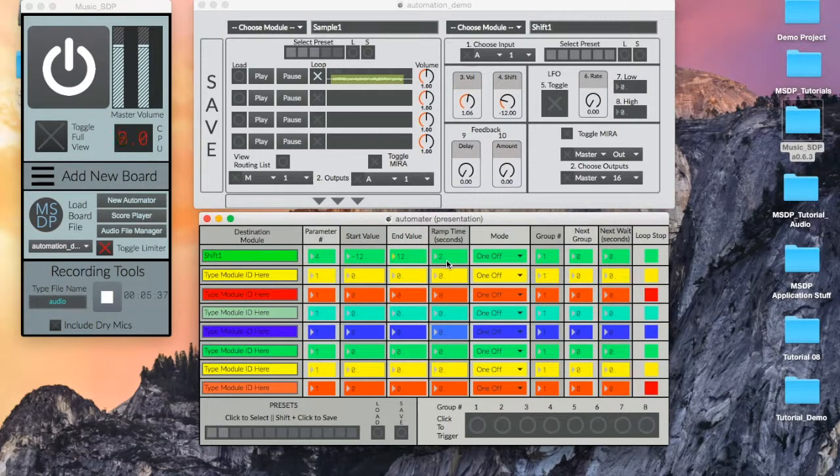After setting start and end values, we need to determine a ramp time. The ramp time is how long it'll take to move from the beginning value to the end value. So if we set the ramp time to 10, the shifter will move from -12 to +12 over 10 seconds.